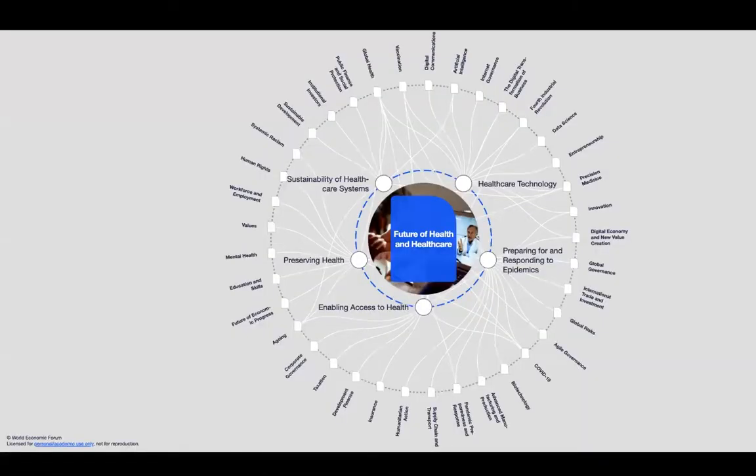Now, I extracted some of the latest models of the World Economic Forum, the model that they provided for the future of health and healthcare. They created this model that shows the complexity of different components that will influence the future of health and healthcare. And you see the technology of healthcare, preparation for responding to pandemics and epidemics, enabling access to health, preserving health, and sustainability of healthcare systems are all integral parts of the whole health system.